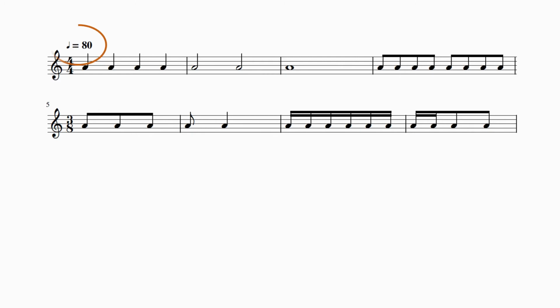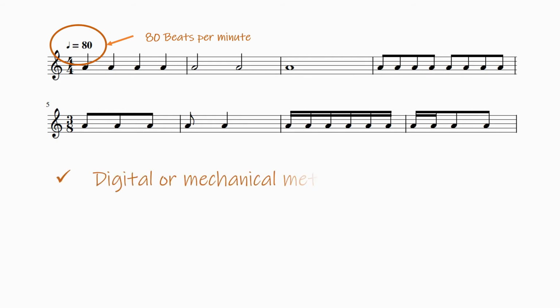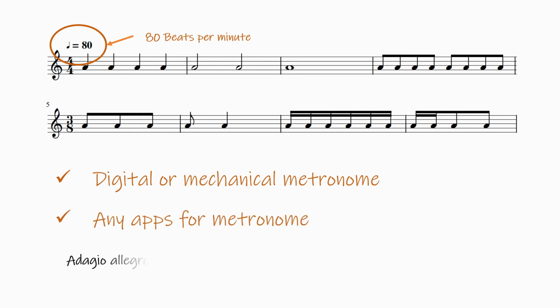On the upper left side of a music sheet, you'll sometimes see a number written after a note. That is for the tempo. The number indicates how many beats should be played within a minute. If you have a digital piano, a metronome is normally built in. You can certainly use a mechanical one, or any apps will work just fine.